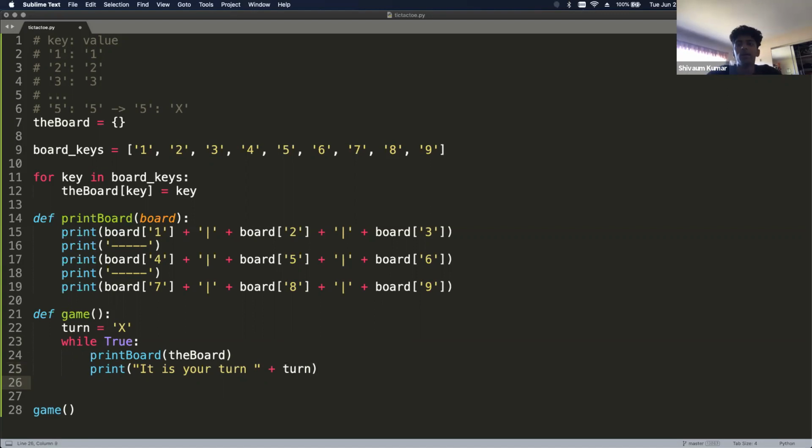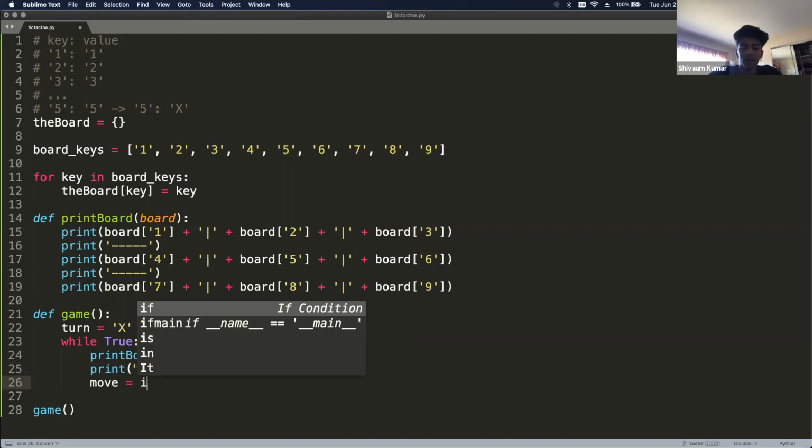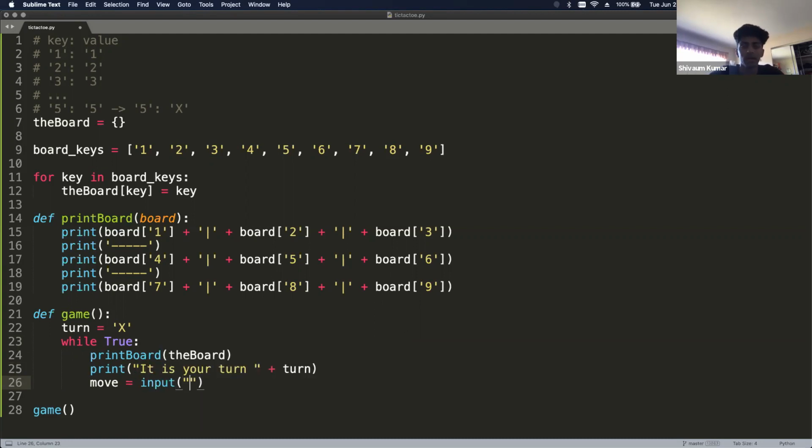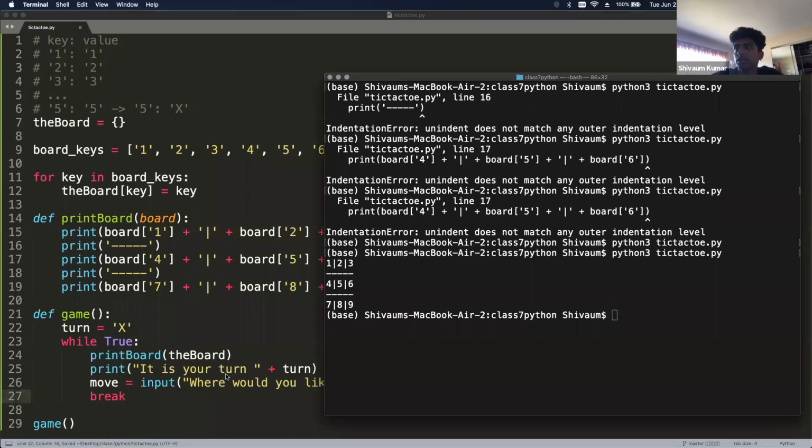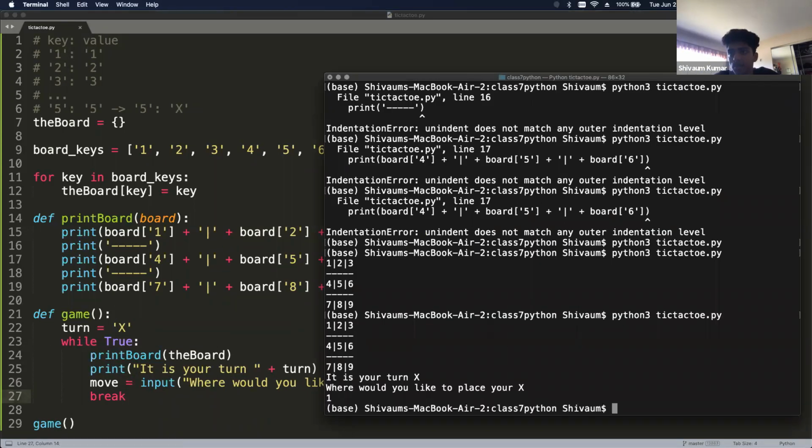And then we need to ask them for their input so that they can specify where they want to put their X or O on the board. So where would you like to place your, just say turn, like that. So now I'll just break after this just so their while loop doesn't continuously execute. So where would you like to place your X? And then I can input like a 1 or something.